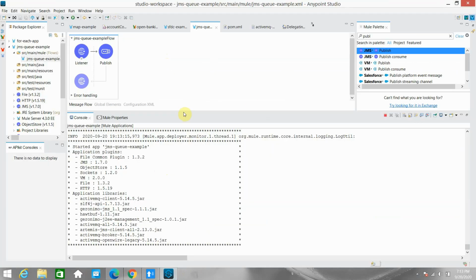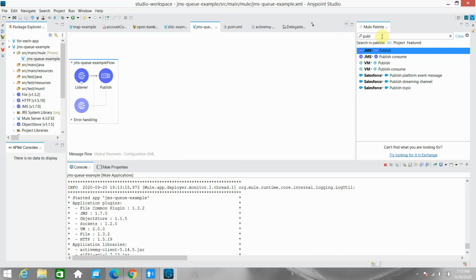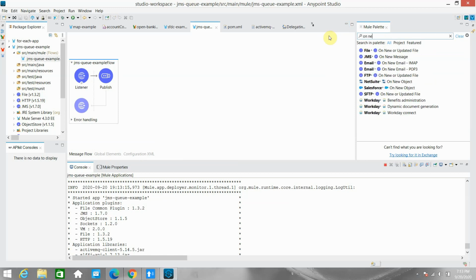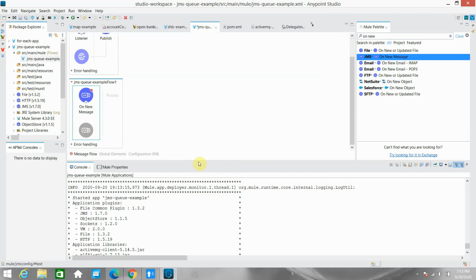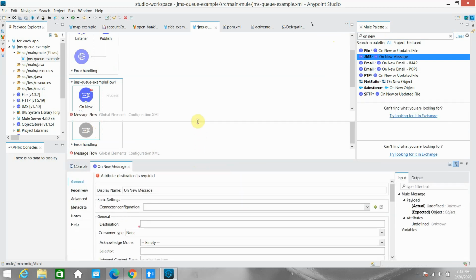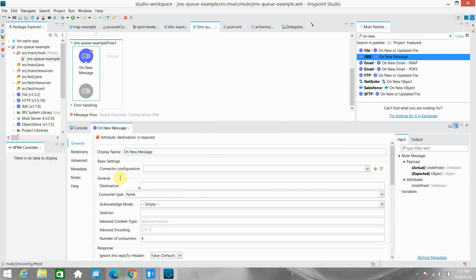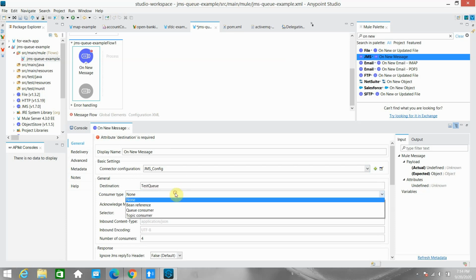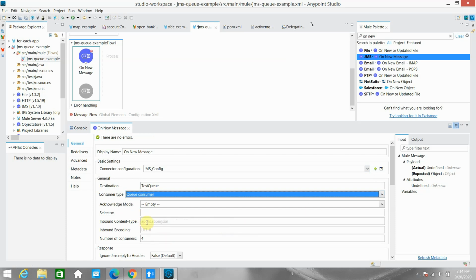Let me do one thing. Now what I can do is create one on-new-message listener. Whenever a new message comes, I need to process that message and post it to some HTTP URL. So we will see that. I will use the same connector configuration and the same test queue. I have to read from that particular test queue. Consumer type will be queue consumer, and inbound content type will be application/json.